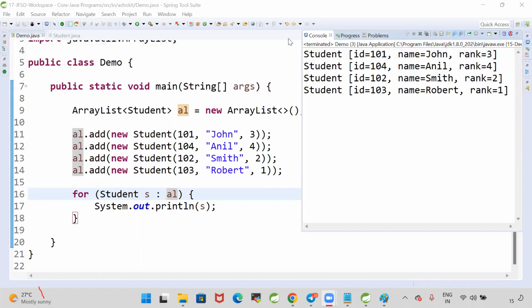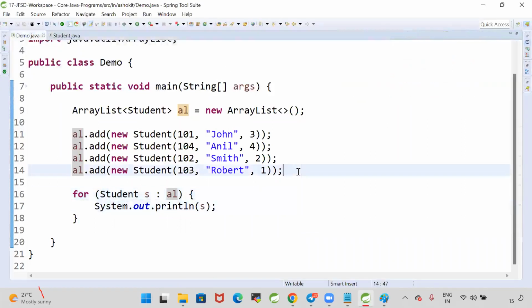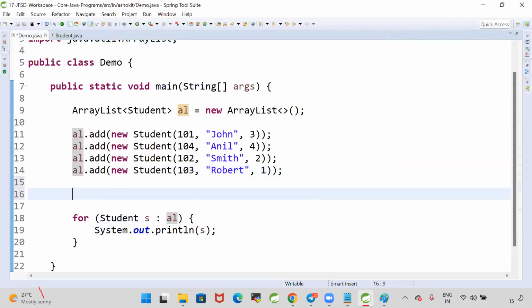That insertion order is maintained by ArrayList. Okay, it is maintained by ArrayList. Now before printing this object, can I do sort?